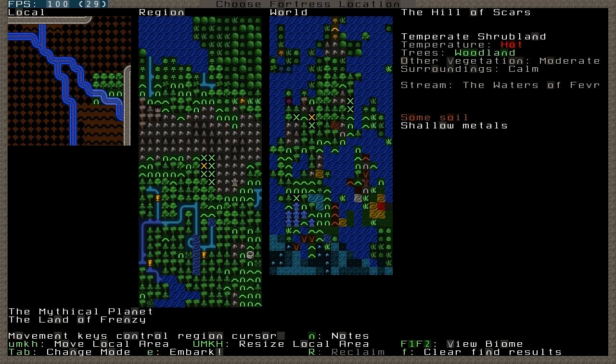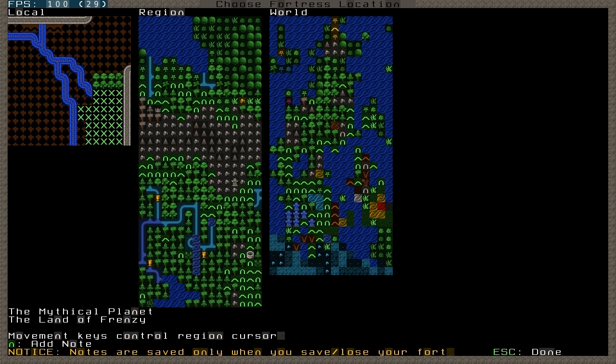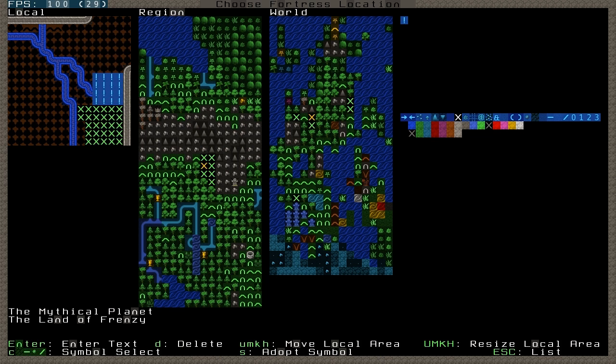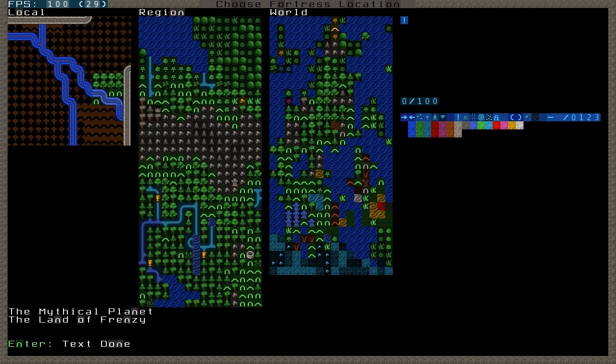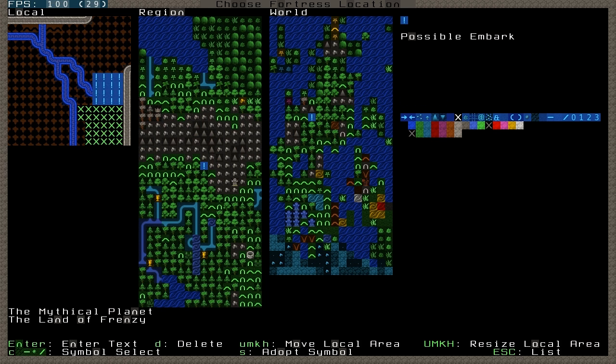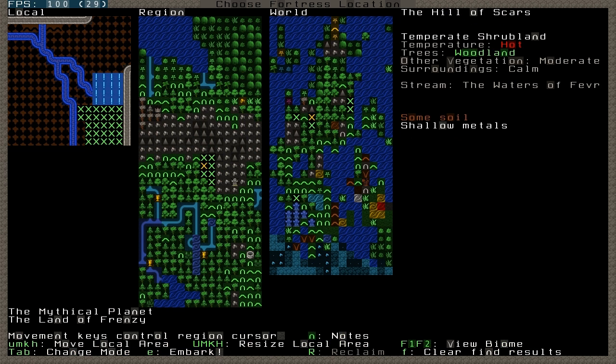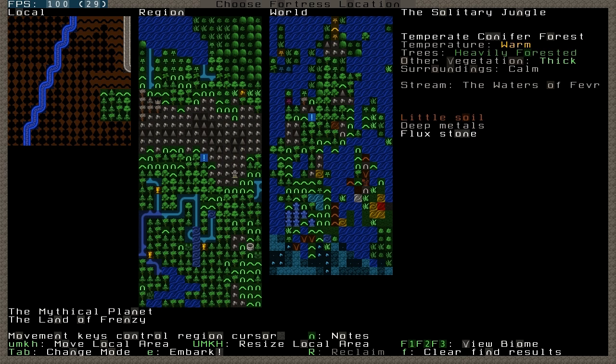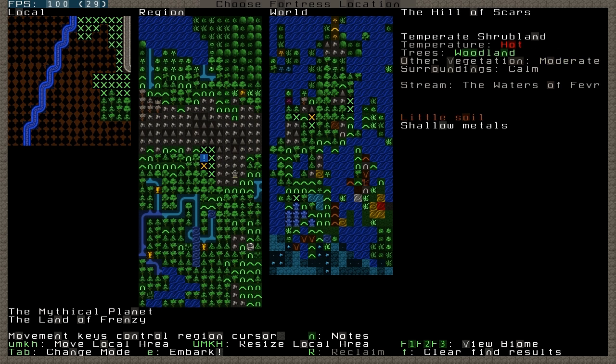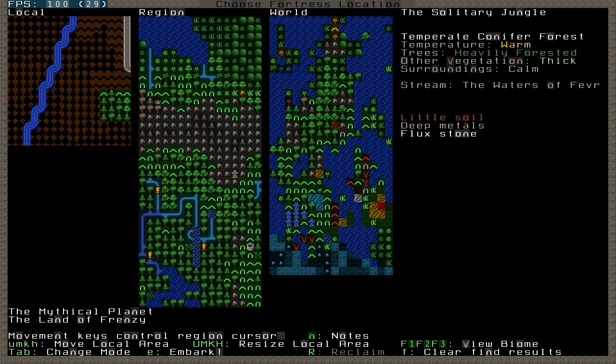And one thing you can do here is set notes with the N key. And then I will add notes, press enter to enter text and write possible embark. These will only be saved when you save or abandon your fortress. So if you abort the game from this screen, these won't be here. But I mark it like that, so when I clear the find results and those flashing green X's disappear, I still have that area as one possible one. Deep metals, shallow metals, again warm.